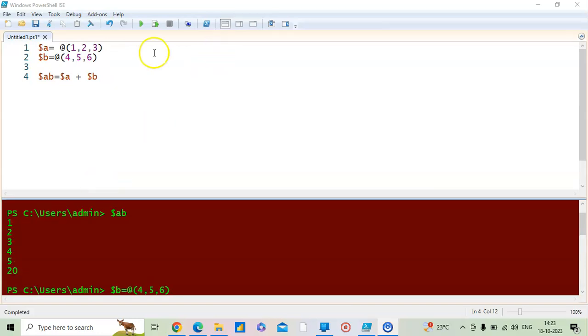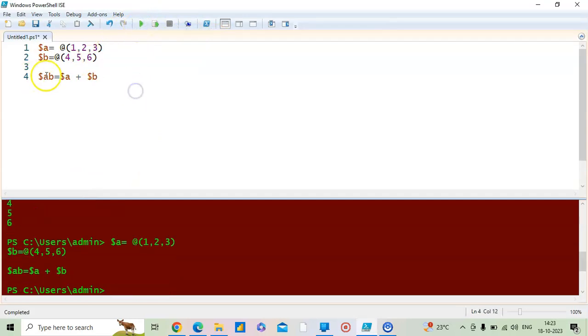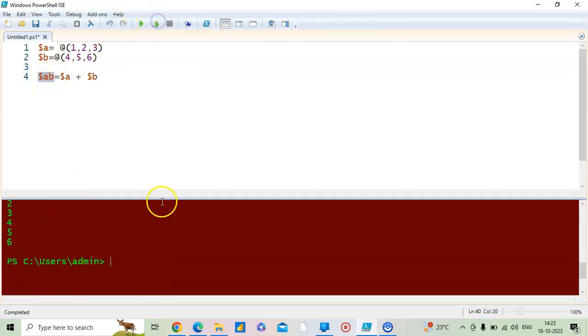Okay, it's still showing the old value. I think it is still taking the old value of $b that we had defined earlier. Let me execute it one more time and I'll show the result again. Yes, it is better, right? The first three values come from the first array and the next three values come from the second array. Likewise, you can combine the data from two different arrays into a single array. This is how you can make use of arrays in your scripts. Okay, the next chapter is hash tables. We'll discuss that now.